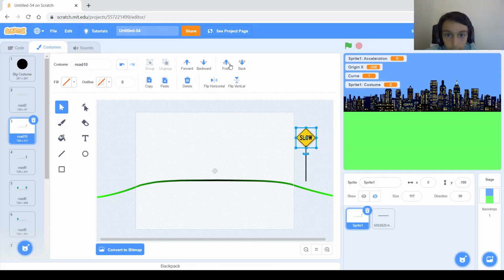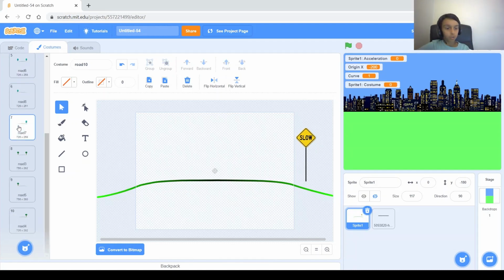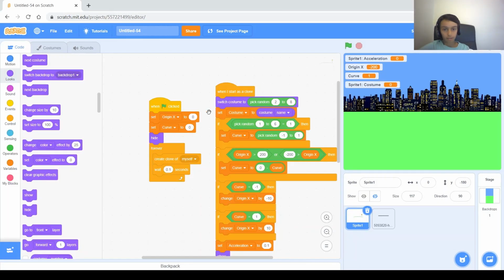Alright, and then same problem. The sign is under the line, make it on top. And so that is good. Now just go ahead and change your pick random from 2 to 10 instead of 2 to 8, so that I can also pick those.